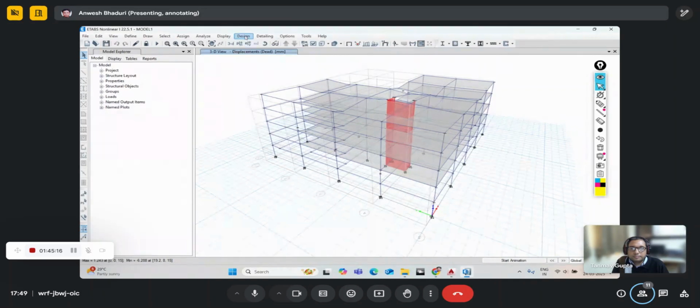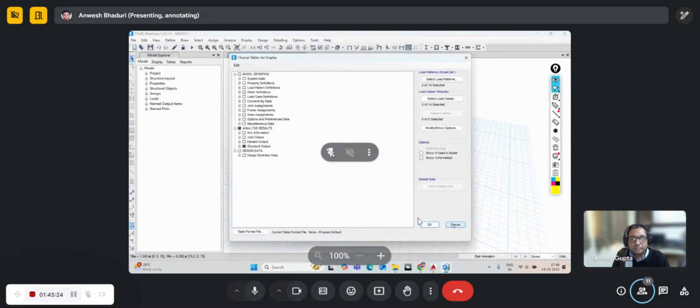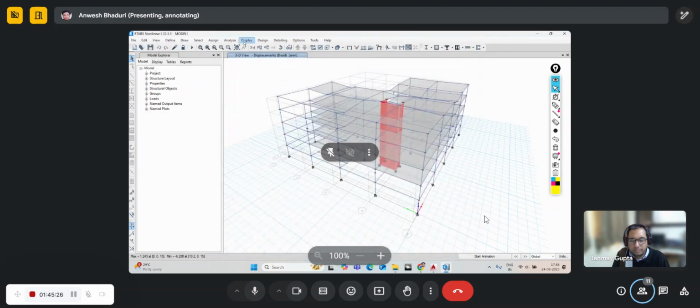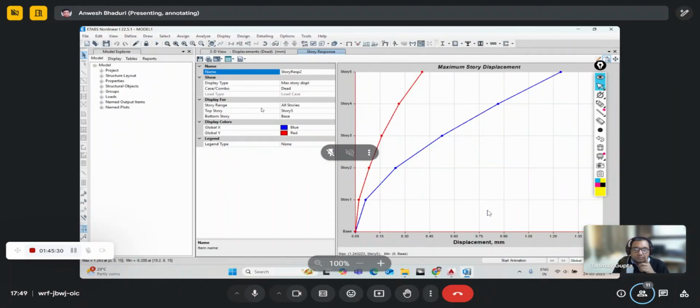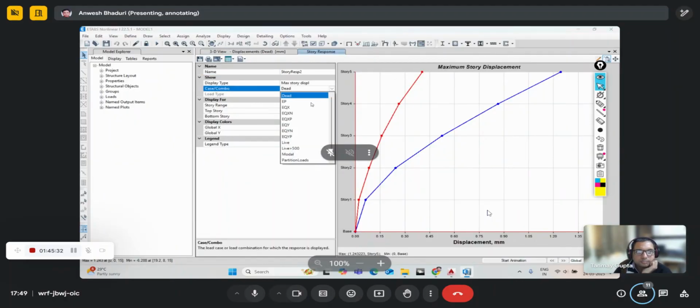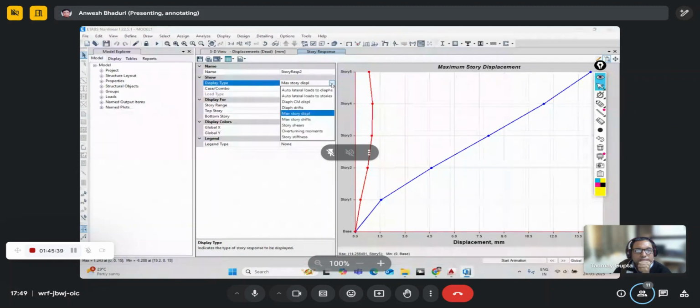Okay, now we can check. Say we'll go to display, show tables. Oh, sorry, I'll go to the response plots. Display response plots. The case will now be earthquake X, and the display type we have is maximum story displacement.